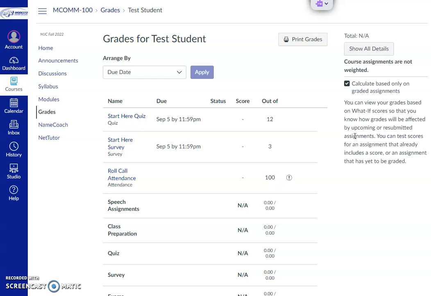And then you also might see a little rubric icon, which you can click on to get more information about your grade, or you might see a comment icon, which you can also click on to get more information about your grade. You can also keep track of your attendance right here. Name coach, hopefully you already recorded yourself pronouncing your name, letting me know if you go by a nickname or a shortened version of your name, and also letting me know what your pronouns are, so I refer to you correctly. That's one way that I show you respect in this class. If you haven't done so already, please do that. And then I already mentioned NetTutor. That's one of your tutoring resources that you can utilize in the class.